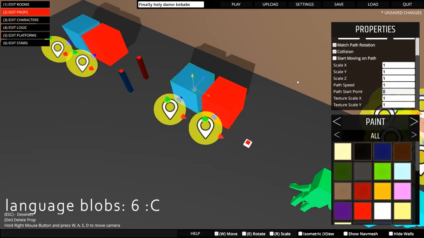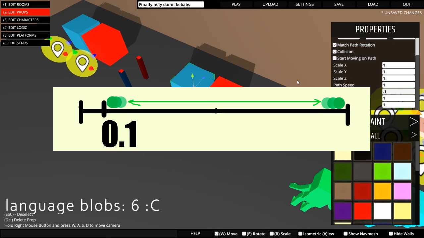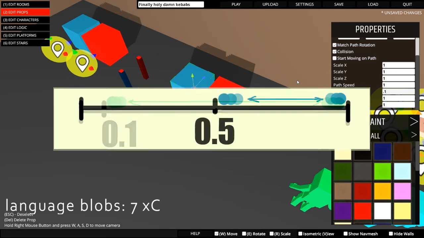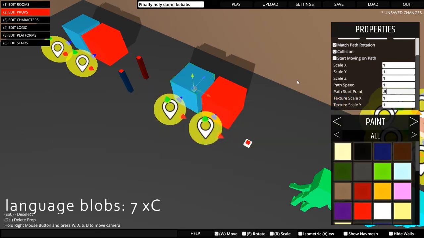Let me explain this. This parameter can be set from 0 to 1. If it's set to 0, then the primitive will start its movement from the beginning of the path. But if it's set to, for example, .1, then it will be placed at the point equal to 10% of the whole way. And if it's set to .5, then the primitive will appear in the middle of its path.